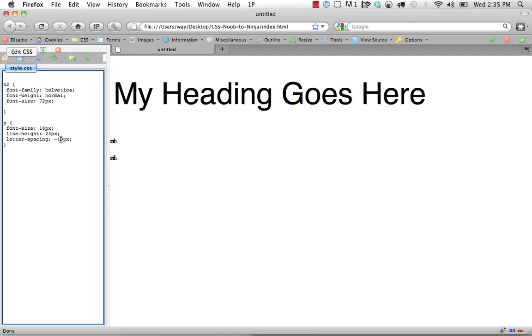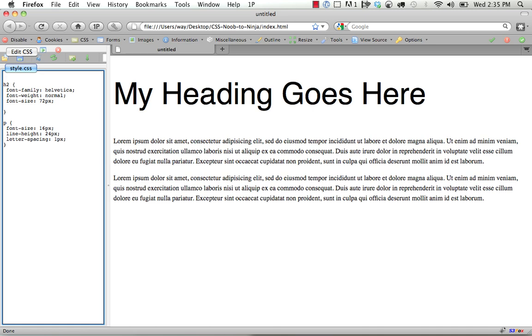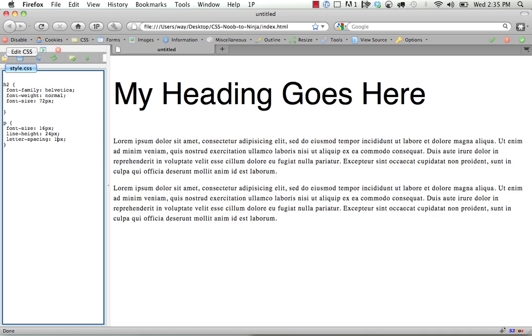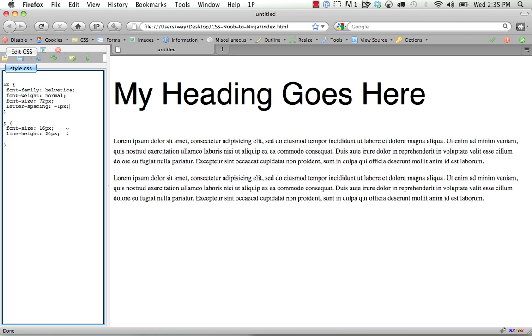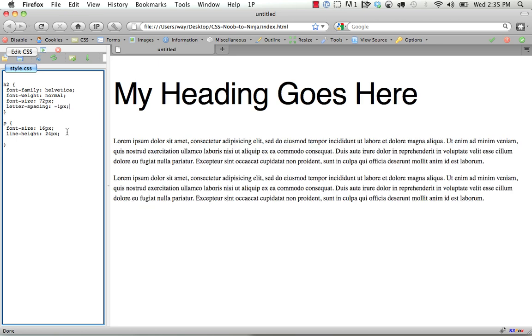But let's set letter spacing to 1 pixel. Okay, or -1, or bring it back up to the heading tag. So we're learning a lot of stuff here. But wouldn't it be nice if we could group these together so that we don't have to type all these different fonts? And you'll find with CSS, so many of the properties have a shorthand available.